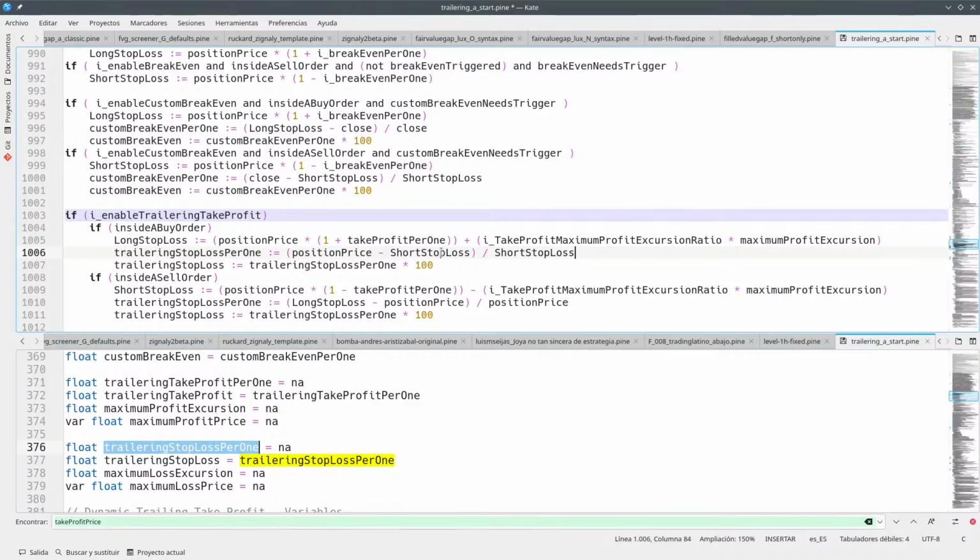Now there's a difference because this should be long stop loss, if I'm not mistaken, and this should be short stop loss, so like this. So let me check. So long stop loss, short stop loss. So let's take a look if it makes sense.